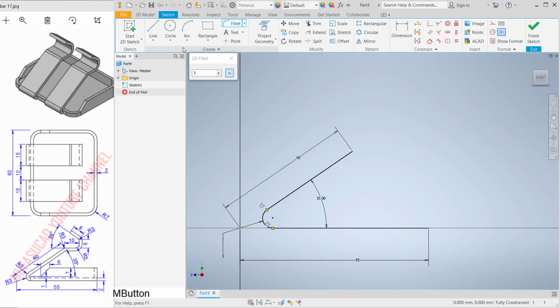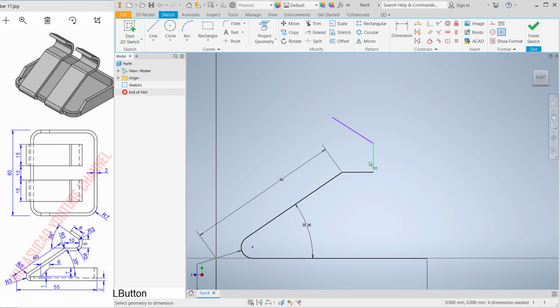Next, we draw lines again. I will draw from this point to the top in here, and then you can move into this point. We can set dimensions on these line objects. I will set 10. In here you can set 6. And for this line object, we can set 8. For the angle between this line object and these lines, you can set 36 degrees.